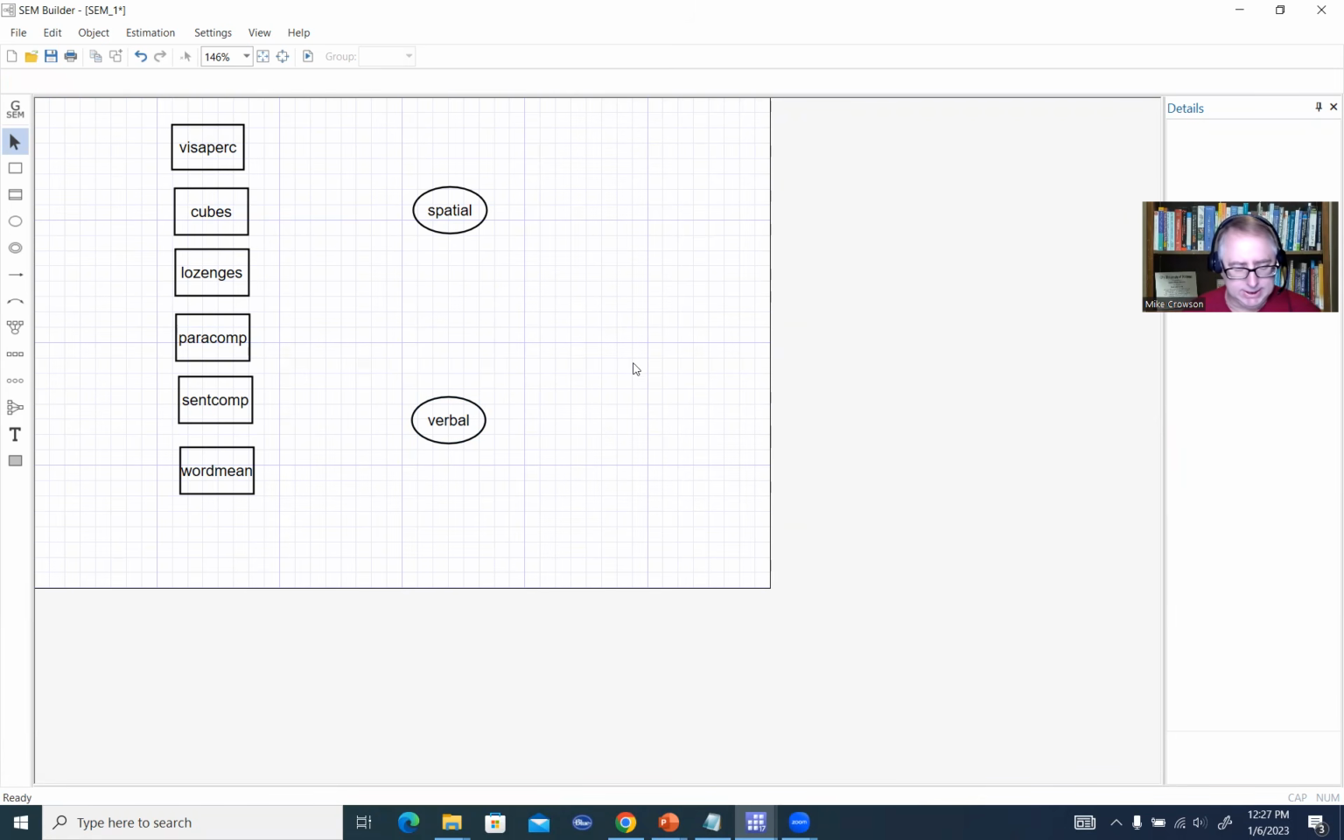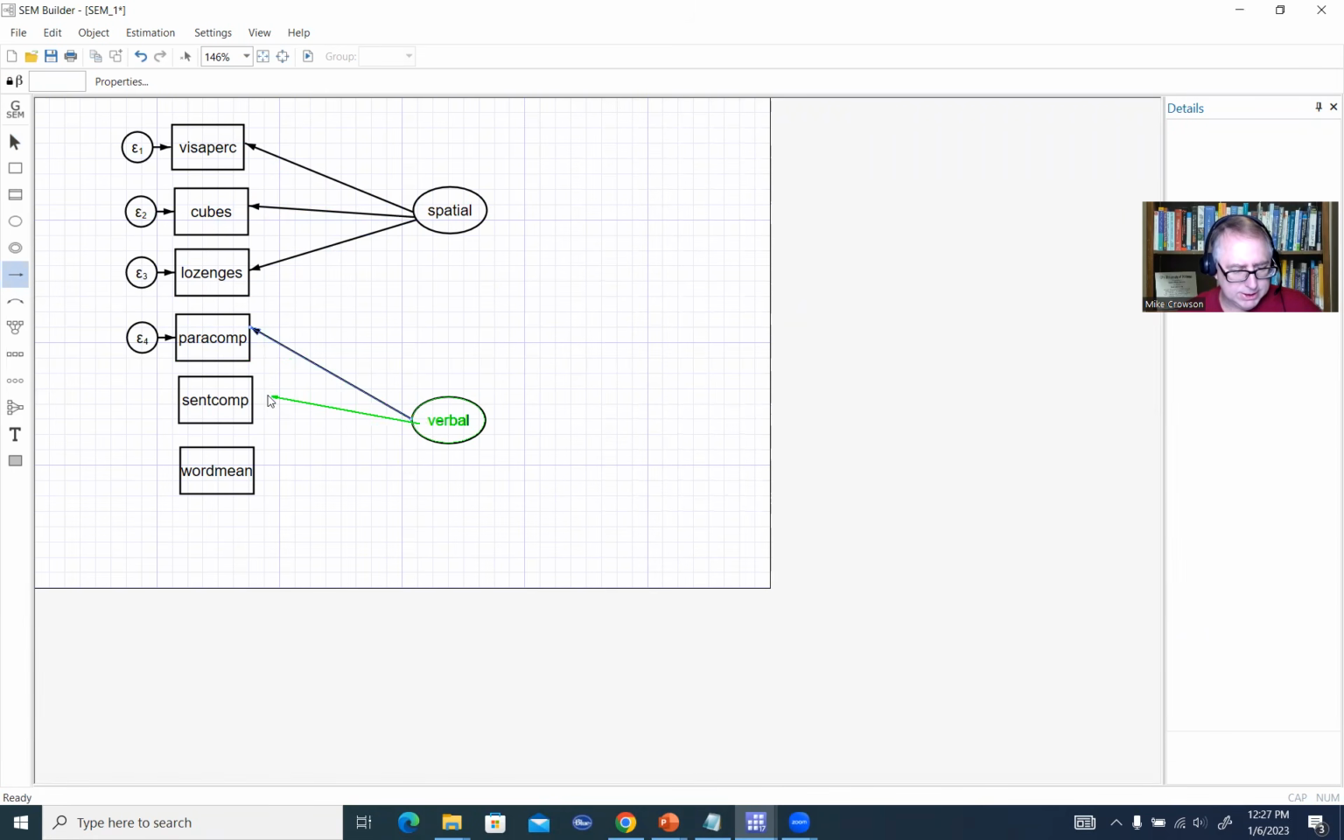So now we can draw in our paths from each of the latent variables to their respective indicators. I'll select the add path button right here. I'll click on that and draw in the paths. So there we have visual perception, there's cubes, there's this lozenges variable, there's the verbal ability: paragraph completion, sentence completion, and word meaning right there. And you can see that as we draw from the latent variables to those indicators, those measurement errors appear. So we have our error terms that are now included by default in the model.